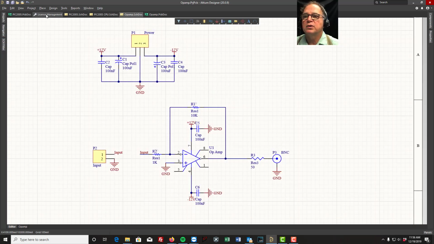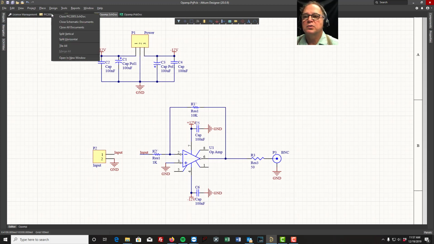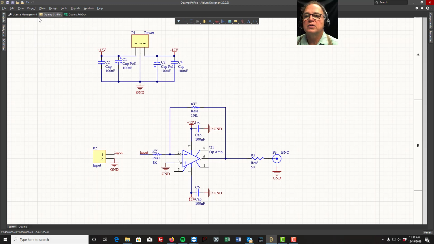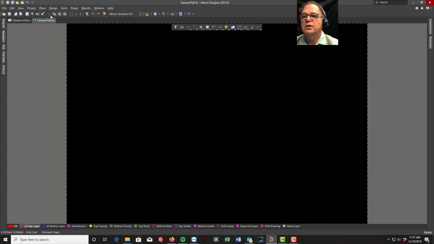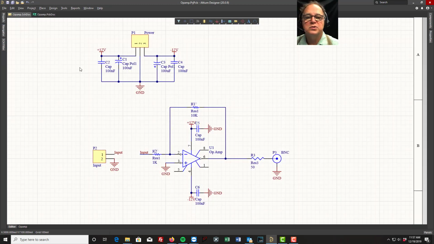You can see the tabs here of different projects that are open. I can always right click and close some of these tabs that we're not using. We're not using those old schematics there. Here's the license management. I don't need to look at that right now, so I just have my PCB dock and my schematic. How do I update my schematic to my PCB? Alright, let's take a look.